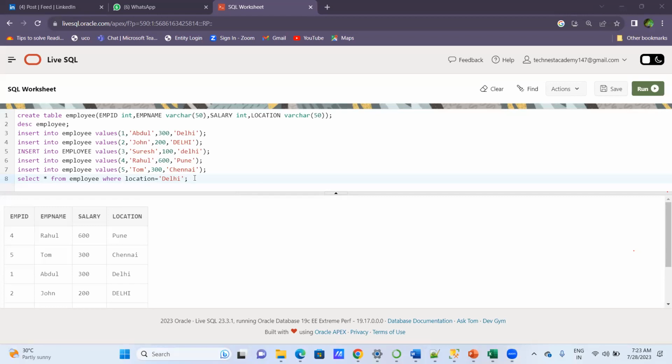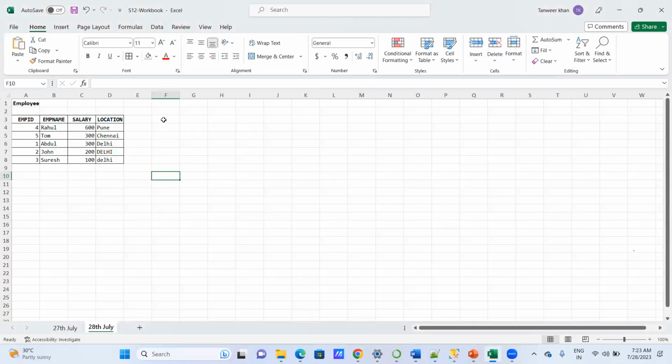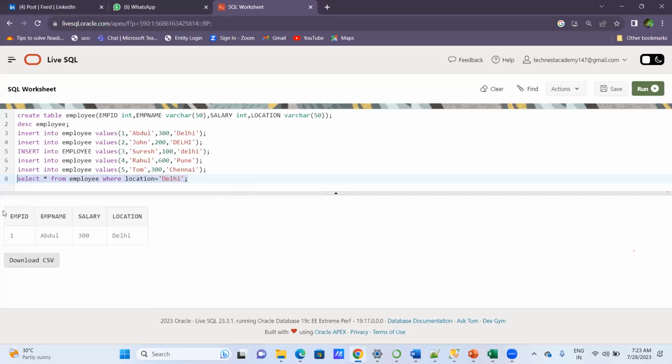So I will write location equals Delhi. Okay, so if I am executing this query, this is the output now. When I executed this query, this is the output.